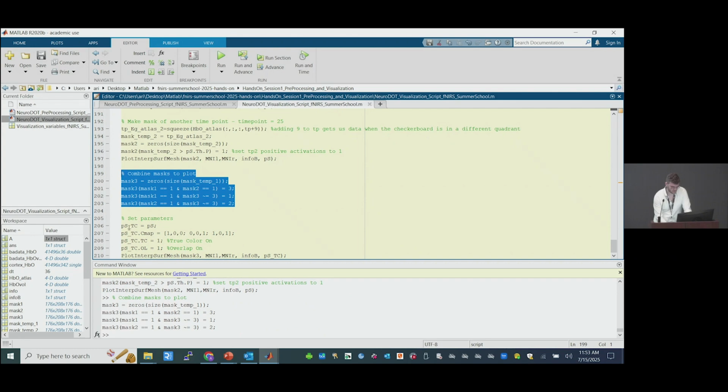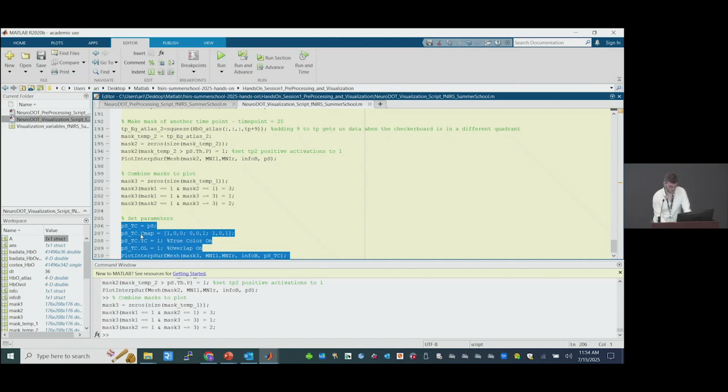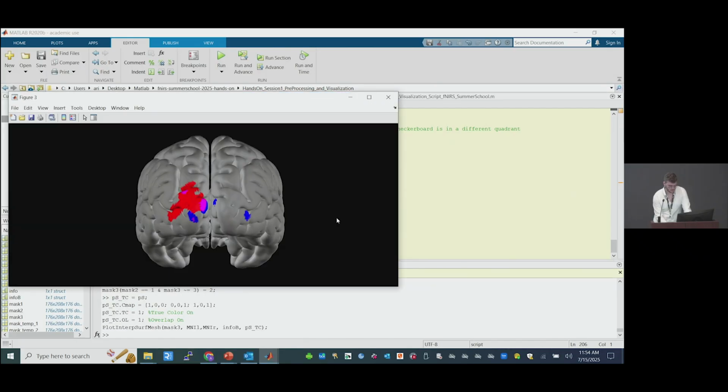with the true color parameter. What I've done here is set a CMAP variable of 3 different colors, one for map 1, one for map 2, and one for the overlap. And then I've turned both the true color and overlap parameters on. What we can do here is now visualize time point 1 in red, time point 2 in blue, and then the overlap of those 2 time points in pink.